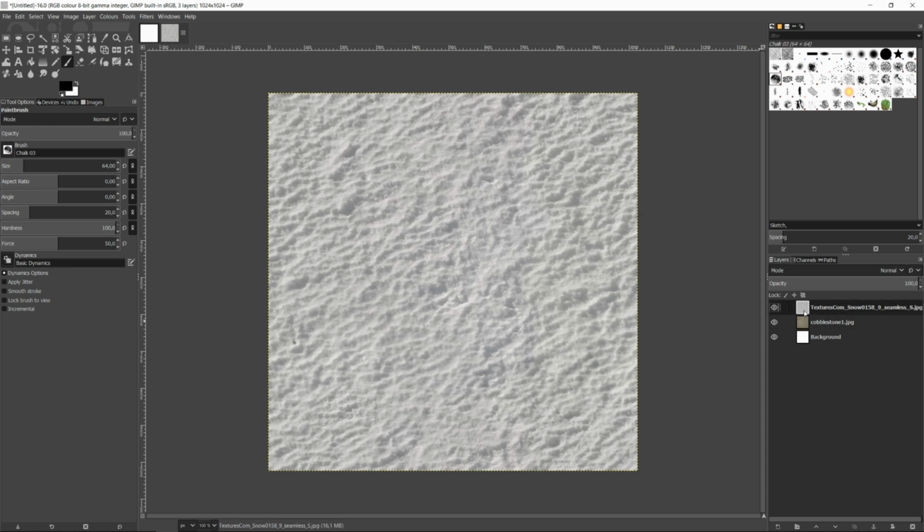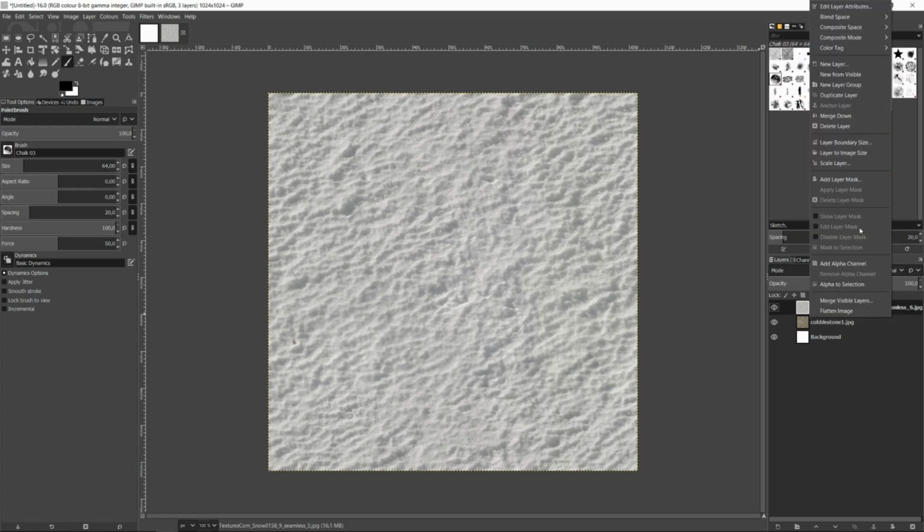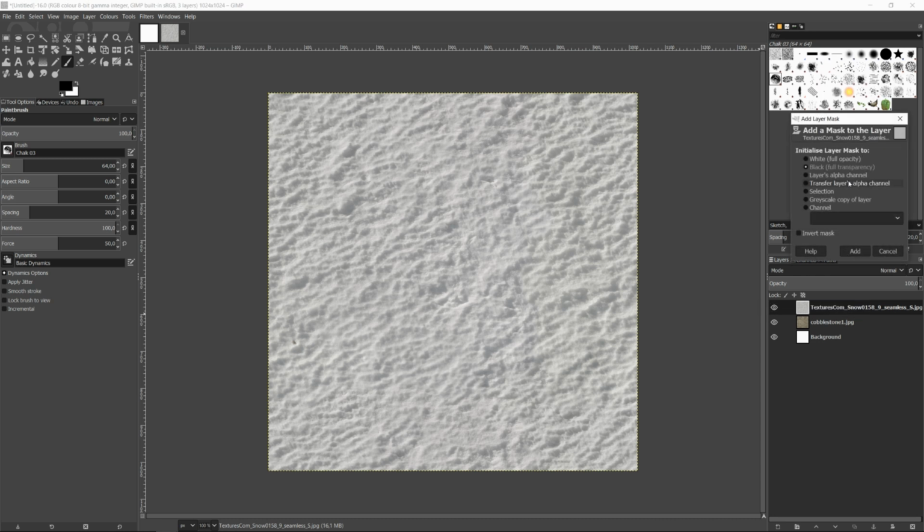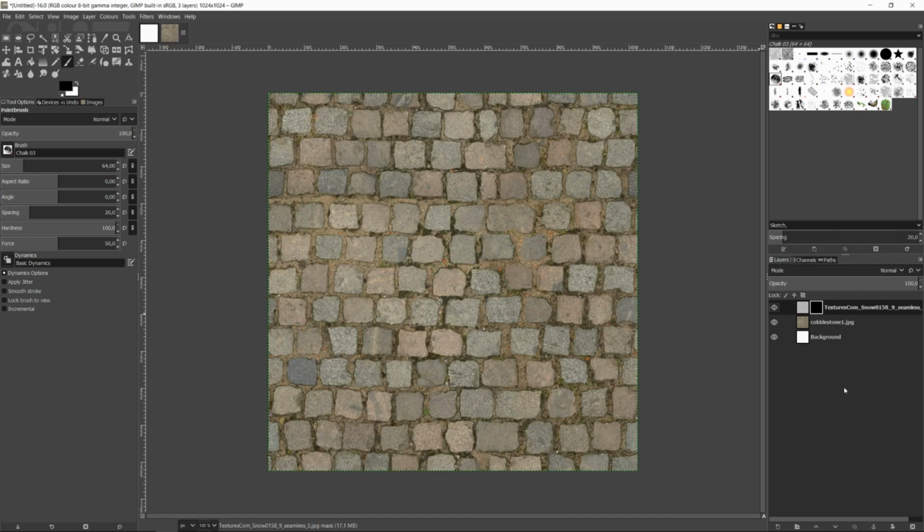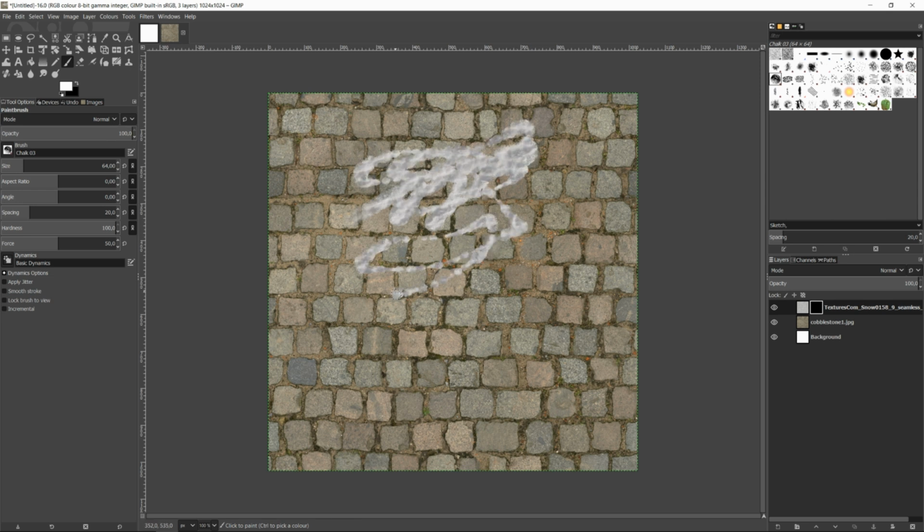in order to make the ground appear beneath the snow, I'm going to right-click on the snow layer and select Add Layer Mask and select Black for full transparency and click Add. So the snow has completely disappeared. If I chose the Brush tool in the Tools section and used white, select any brush. Now, if I paint on it, the snow is going to appear where I'm putting strokes.